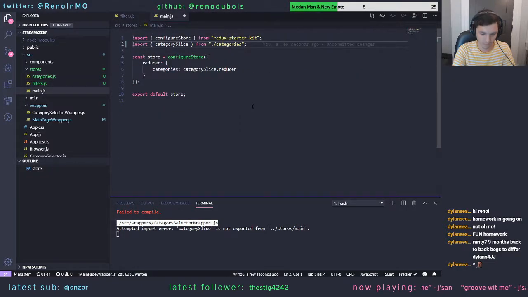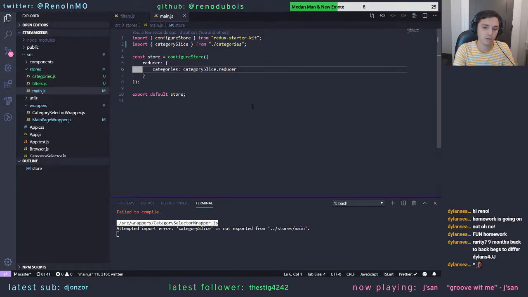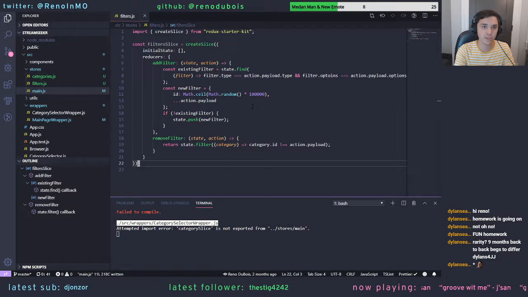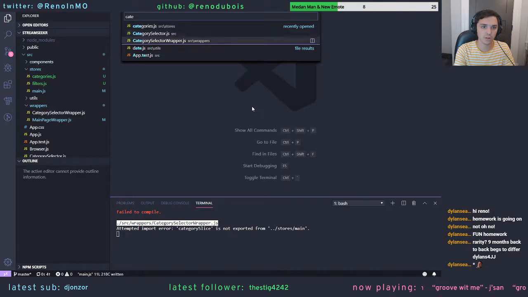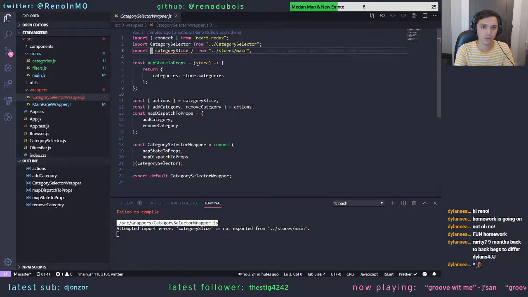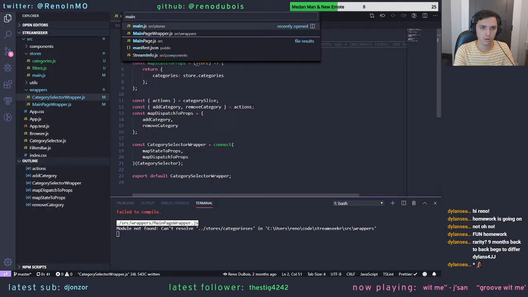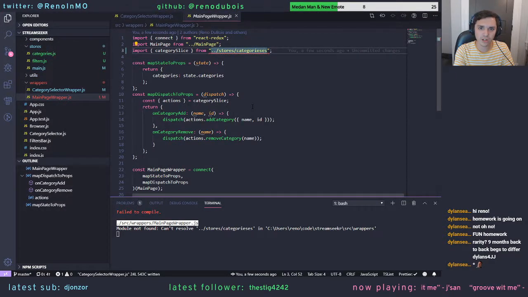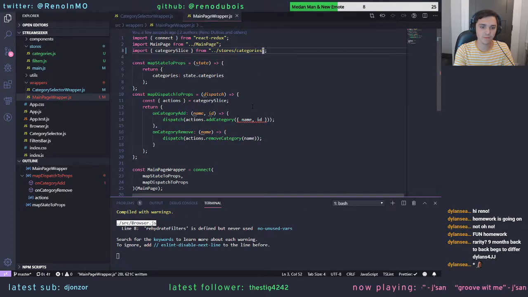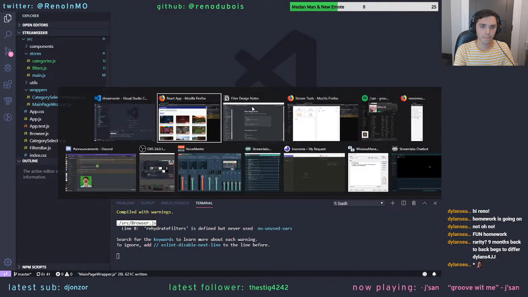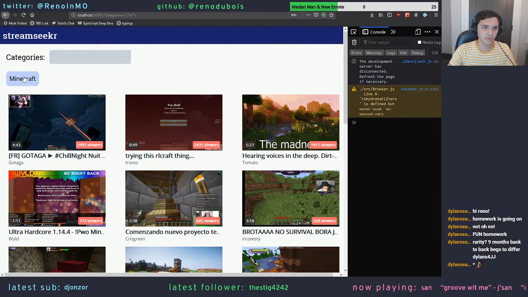Okay, category selector wrapper is where this is happening. This should be categories. Oh, I had an extra ES on there. Oh my goodness, I can't type. Okay, so things look fine here.